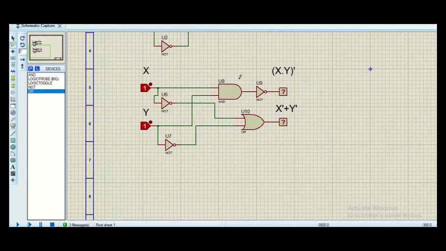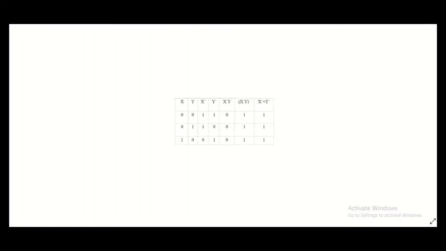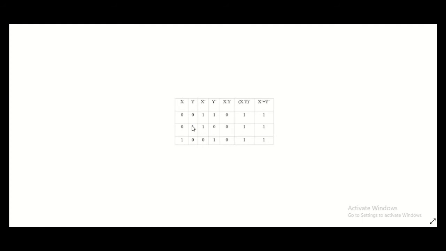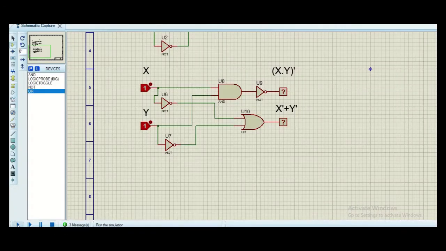Now we will verify it using another example. In this example, we have taken x and y whole bar and changed it into x bar plus y bar. So the circuit is here on your screen. Now we will check the different input combinations and verify the truth table. For the input 0 0, the output is 1 1.